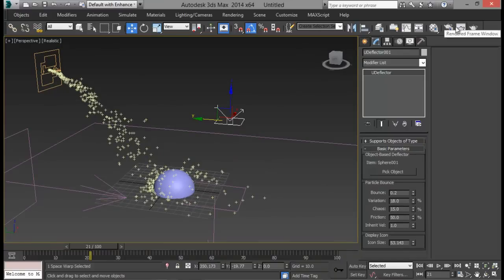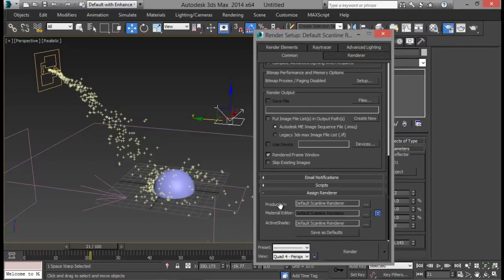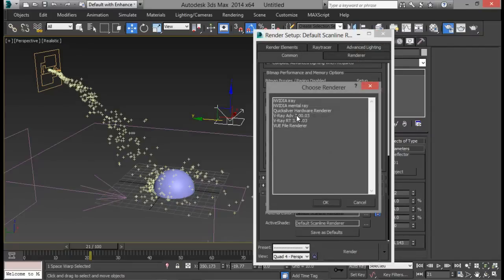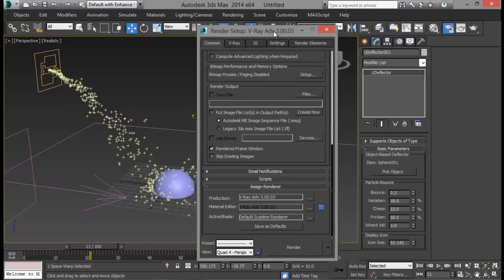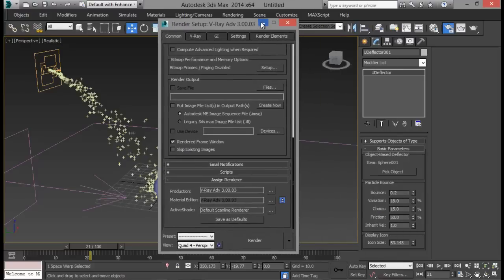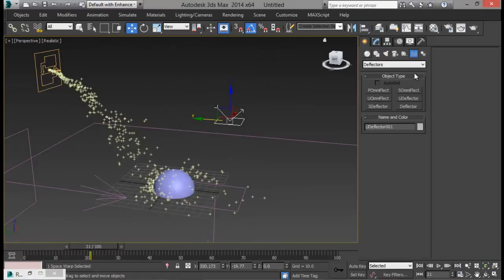And the first thing you need to do is go to render setup and make sure that you have your renderer set to Vray Advanced. I'm using Vray version 3. I think it's not available in Vray 2.0 or 2.5. I don't know, but it was not available in Vray 2.0, and it is available in 3.0. So Vray metaballs is available in Vray 3.0.